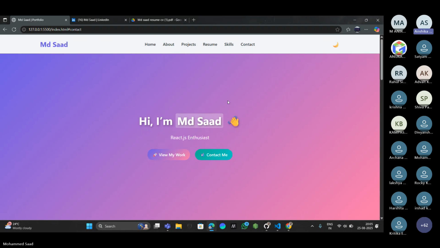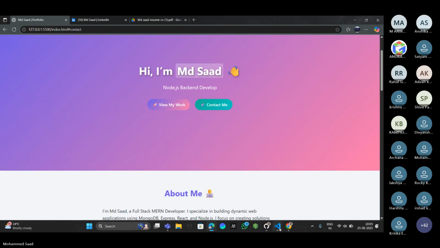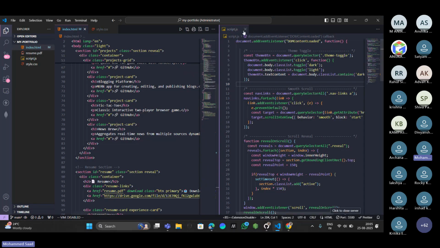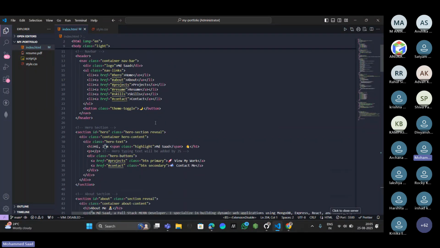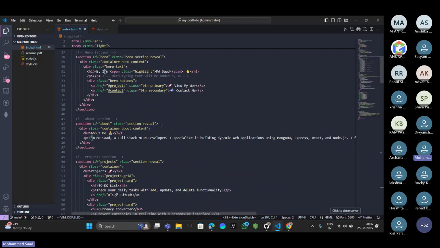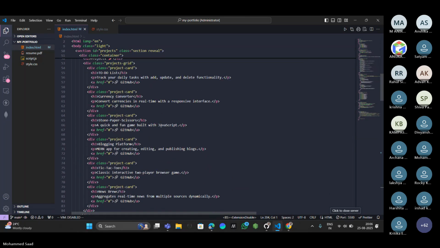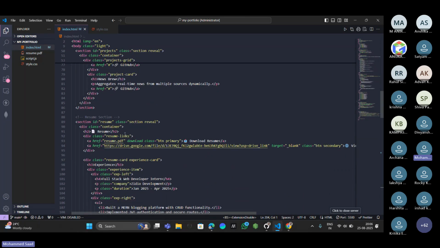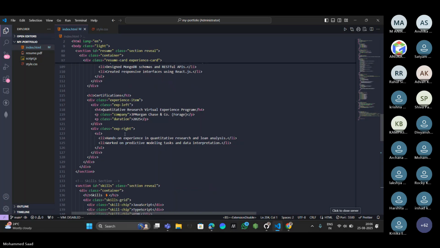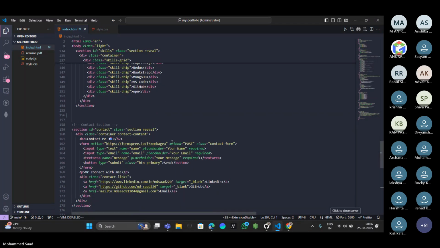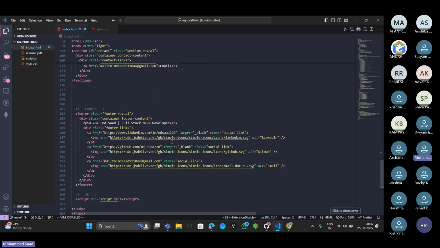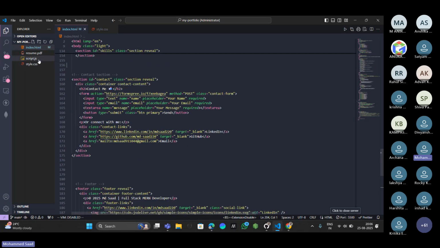Try to explain some of your code part also. Yeah, the code. This is my HTML now. So first the navbar, hero section, like I have done the about things here, resume section and even the skill section, contact and the footer. Here is my CSS.